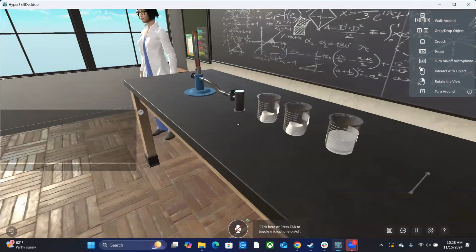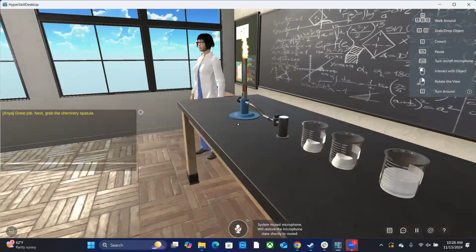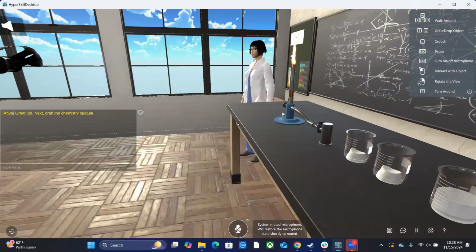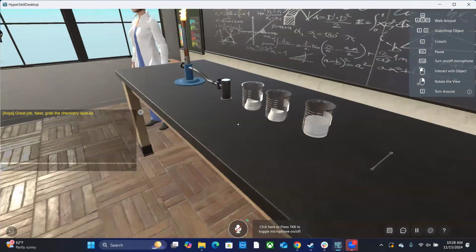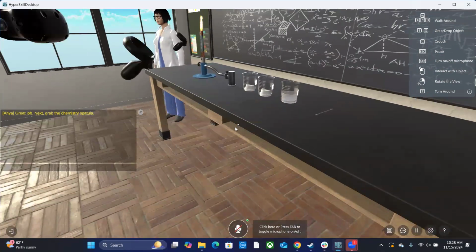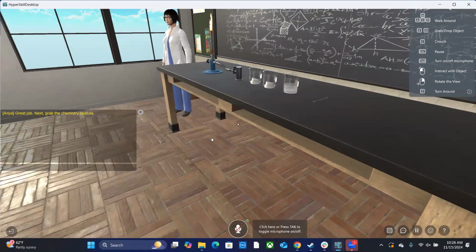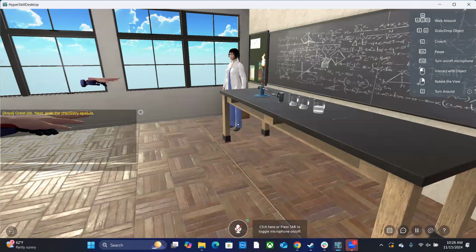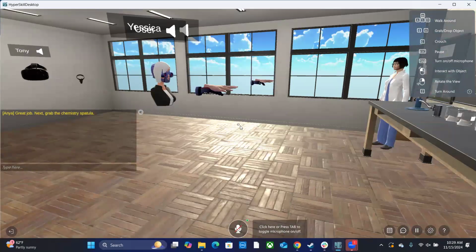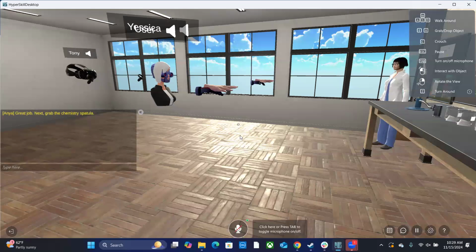Looks like somebody already wore the safety gloves and glasses, which means I can now turn on the Bunsen burner. It's turned on for me. It should be turned on for everyone else. And we've now gotten the instruction to grab the chemistry spatula. Now, I will say, this experience was not designed for multiple people. There's only one set of activities for a user to do. But we are able to see each other in here and go through that experience together.